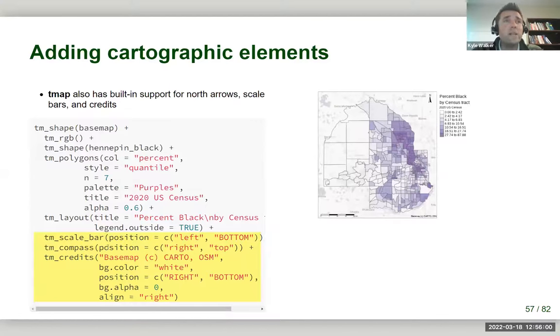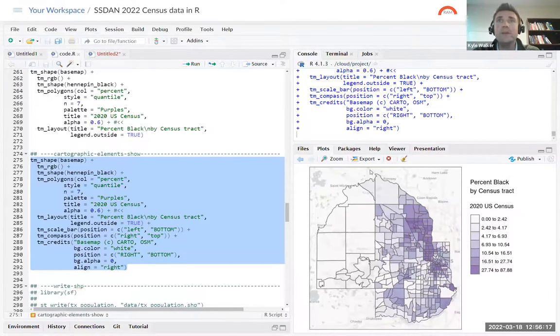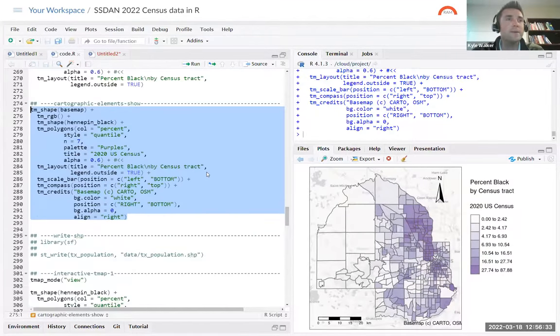So to add cartographic elements, I told you tmap has so many options. tm_scale_bar adds a scale bar. tm_compass adds a compass, and you can specify the positioning. tm_credits adds a little caption to your map. I can run that through. And now I have a caption. I probably need to modify the font size and the spacing based on my configuration here, but this is part of cartography. You're always tweaking and modifying once you have those elements in place.